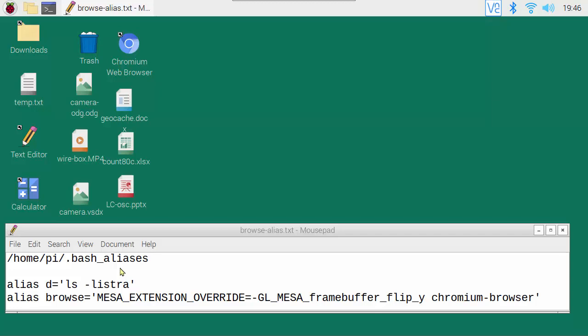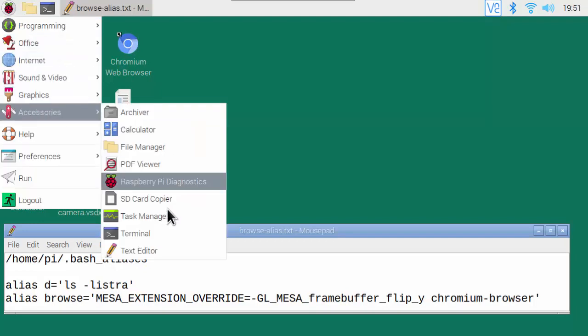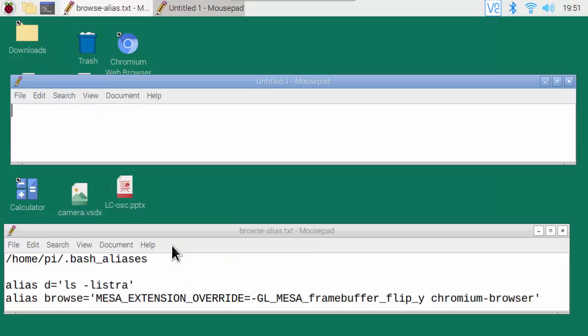An alias is a short command that you define to execute a long command. On the Raspberry Pi, if you defined aliases in the .bash_aliases file in your home directory, the aliases are set automatically when you open a terminal window, as I will now demonstrate. Choose Raspberry, Accessories, Text Editor.